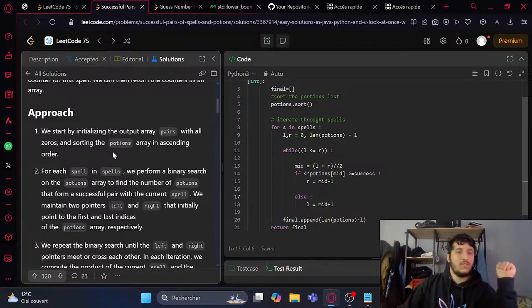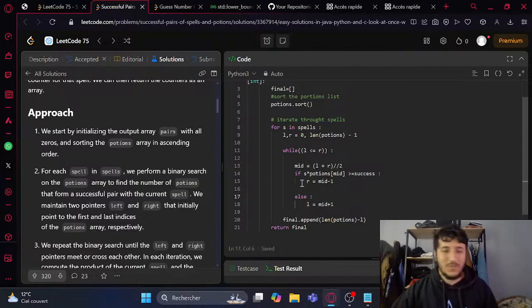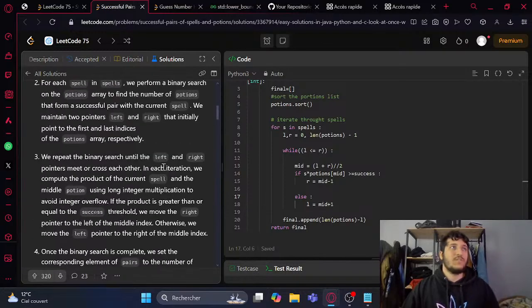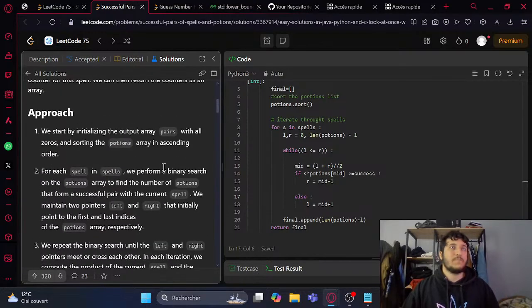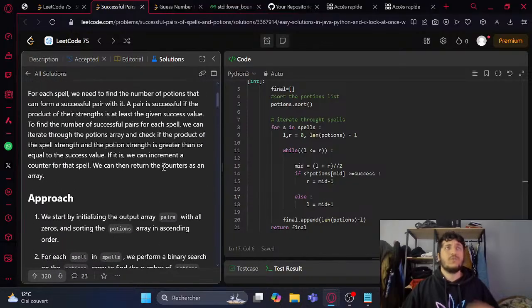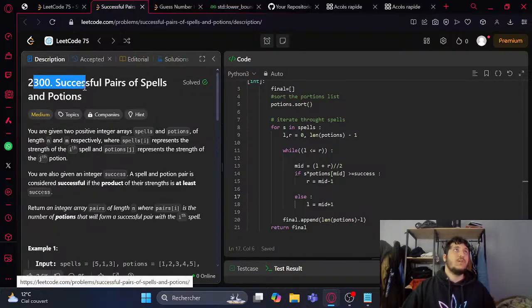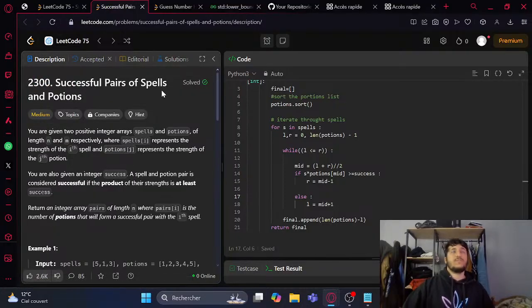Without wasting more time, if you're already bored from this stream, you can end here, and we'll discover the solution, or you can see the solution yourself. So it is 2300, successful pairs of spells and potions. Now it's 1 hour 11 minutes. So I think the stream will end here.